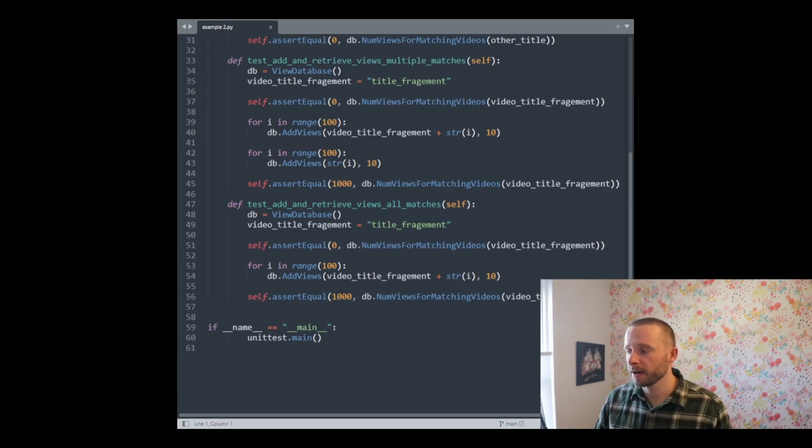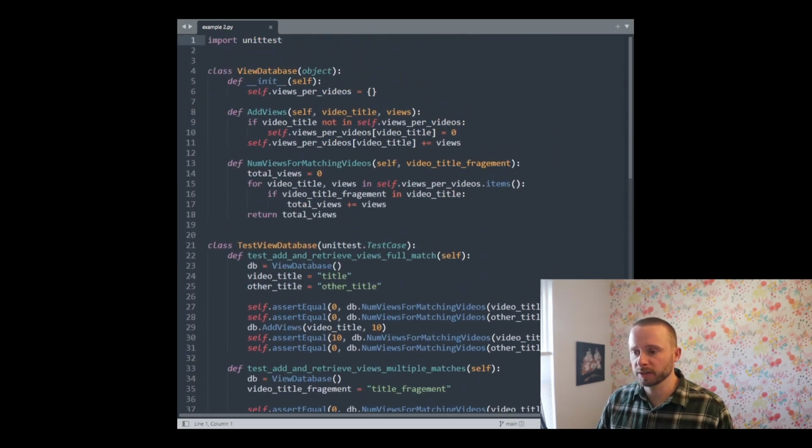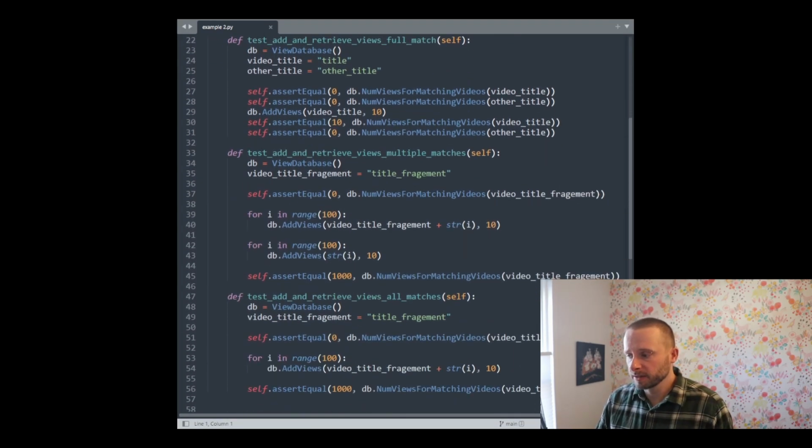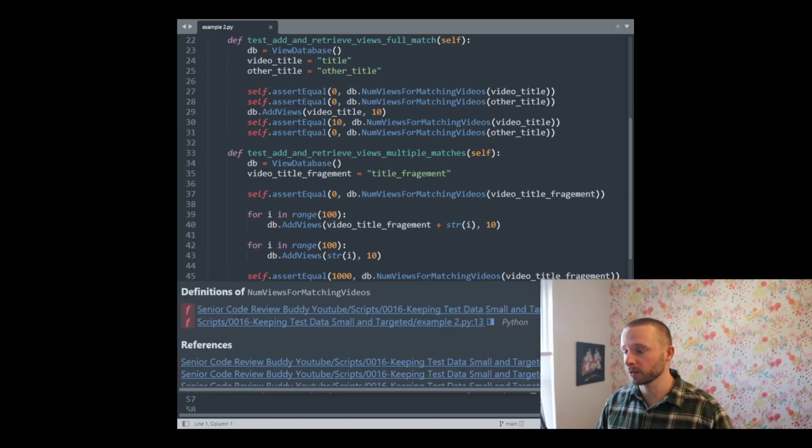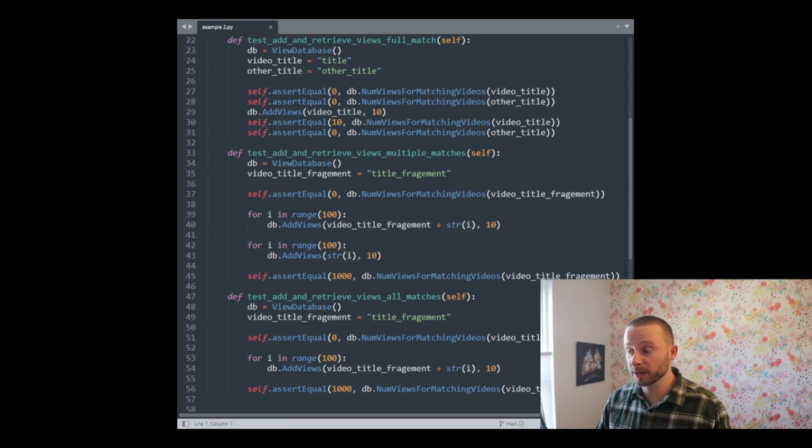Okay, now why was 100 picked? I mean, it's a nice round number, but why 100 here? Why not 50 or 200? If we look at the code, it doesn't really seem to be a good reason. Basically, all that we're testing here is that when there's more than one video that hits or doesn't hit the condition, things work as expected. So I'd say we could probably change these 100s to different numbers.